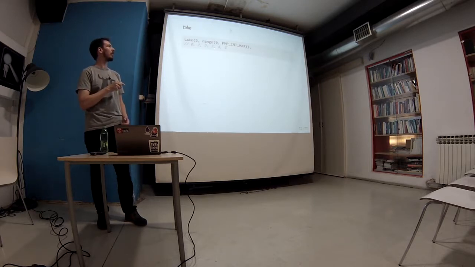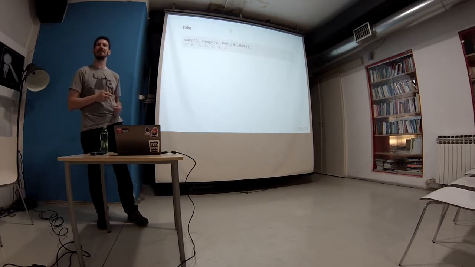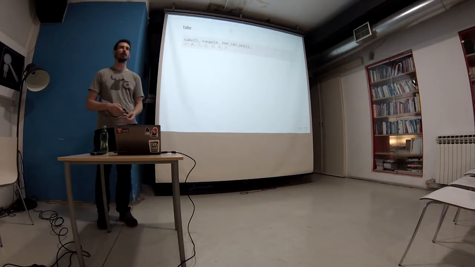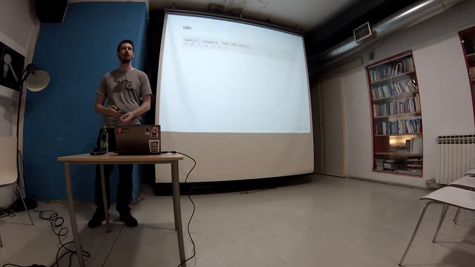Actually, I have a bug here. It will only return to 4, okay? It will return the first 5 elements. I've put 6 here. And this will take up almost no memory as well, even if you have, let's call it an infinite series here, which I thought was really cool.